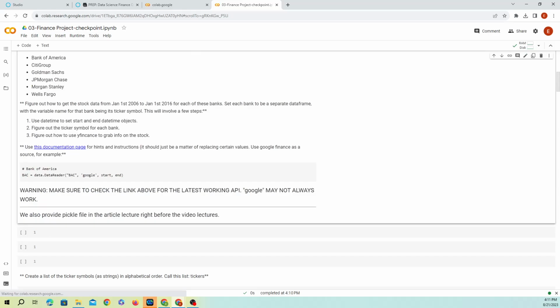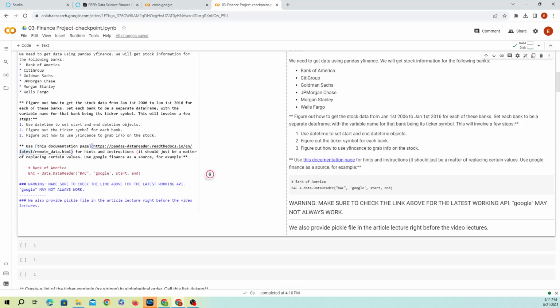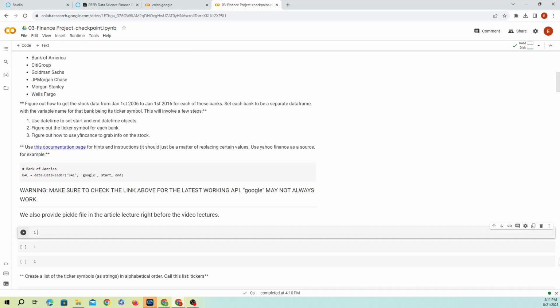And this is Yahoo Finance. All right. As you can see, the warning was here that I remember putting in when I was setting this up, that sometimes the working API for Google may not always work. So that's why we're trying to do something different, which is Yahoo.